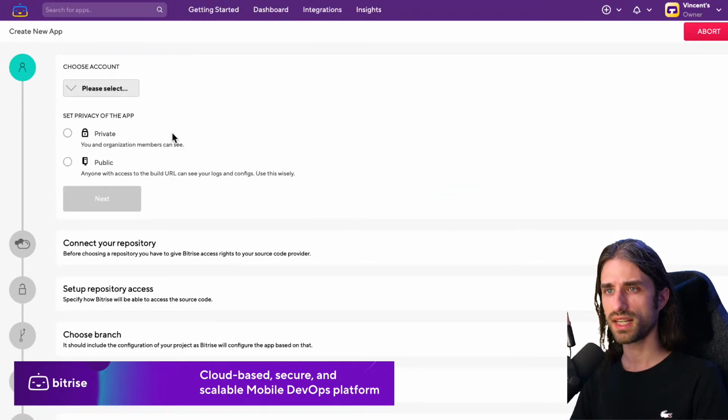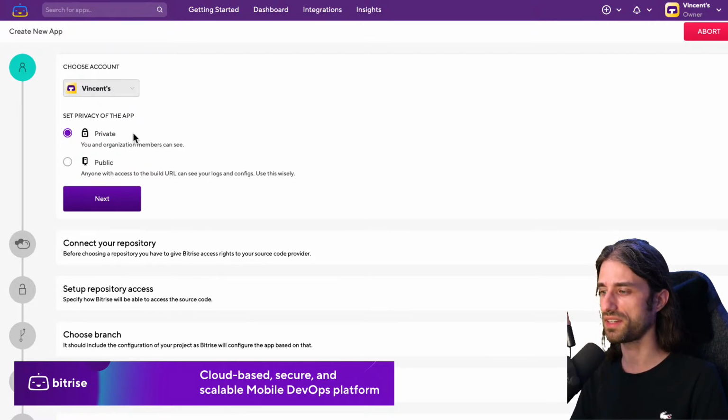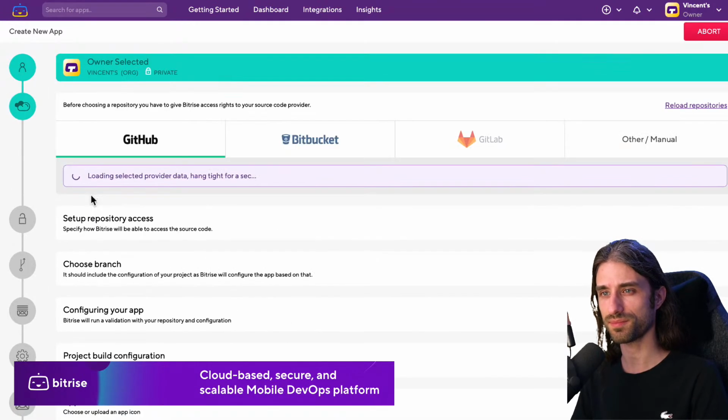I've already configured Bitrise to be integrated with my GitHub profile, which will be able to find my code much more easily. I'm going to set a private app because I don't want anyone to be able to see my builds. I think it's what you're going to want to implement most of the time. Of course, the exception is if you're working on an open source project, then having public URLs for your builds can be very useful. But here I'm going to go with private.